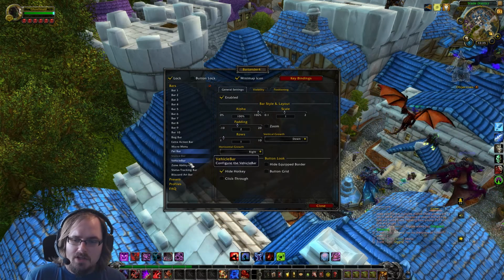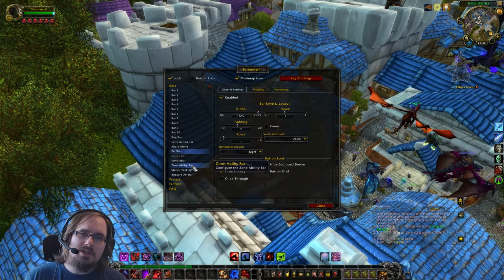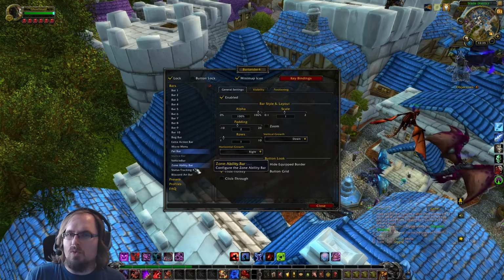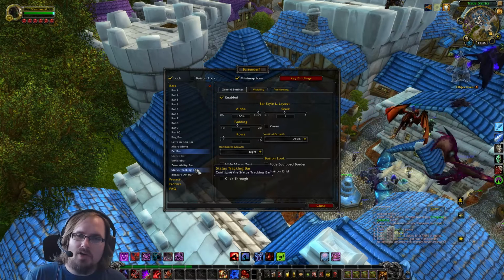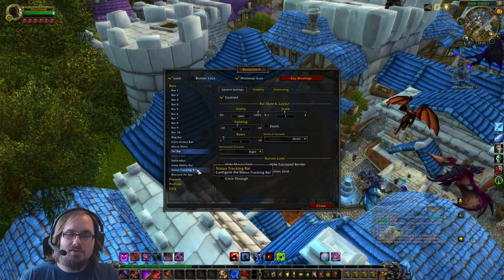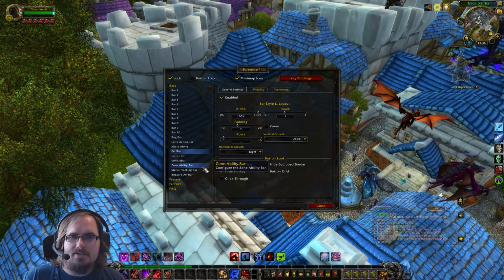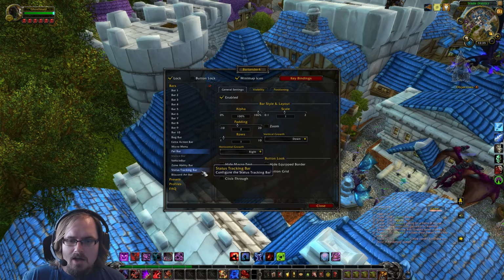You've got your vehicle bar, which is the bar for when you're in a vehicle. Your zone ability bar, sometimes you have an ability in a zone. This was mostly a thing in Warlords of Draenor. I don't know how relevant it will be in Battle for Azeroth, but there's usually a big button that pops up in the middle of your screen, and it's your zone ability. And this will let you customize that bar, make it smaller, move it around, whatever you want to do there.